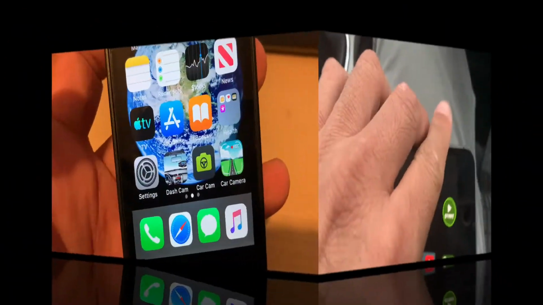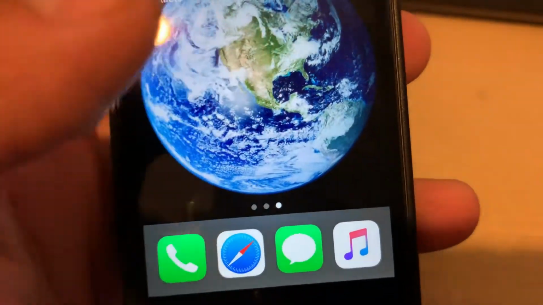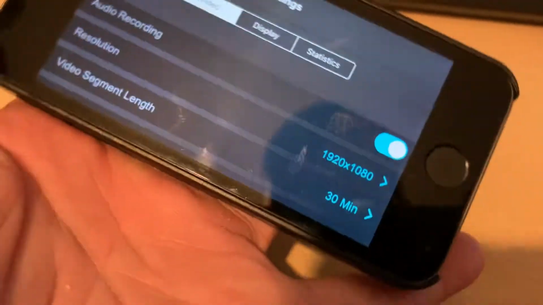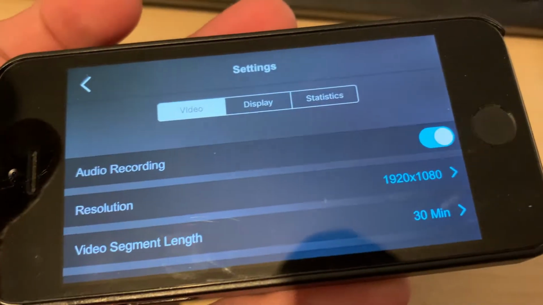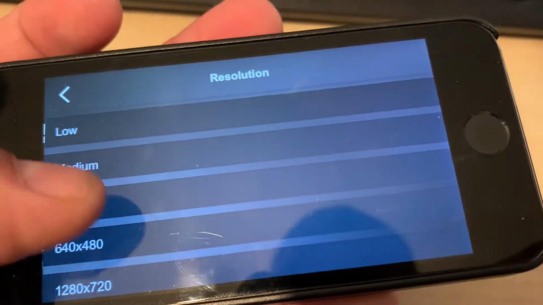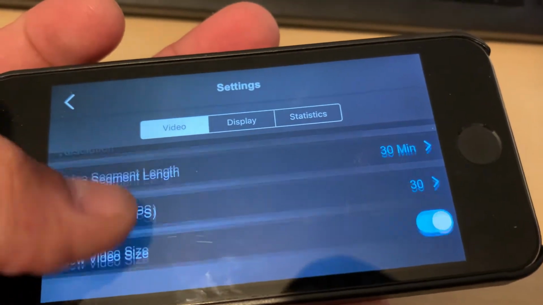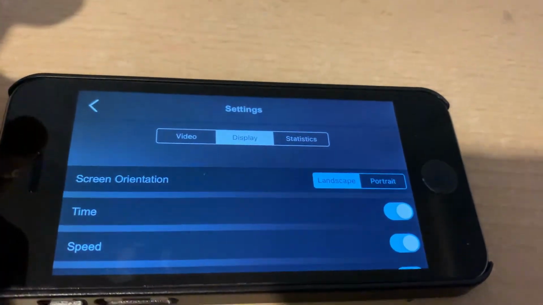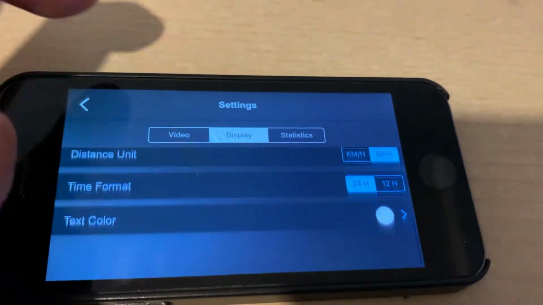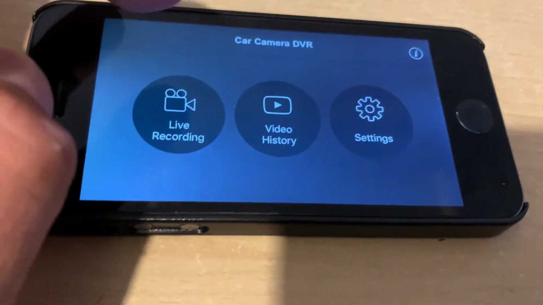And then the third app is called car camera. Again, the interface is very cool, very straightforward. The best thing about this application is it gives you options to record 1920 by 1080p, which is full HD. And then you have a couple of other options, video recording length, then you have the loop recording time, and in the display section you have time format, text color, units from miles to kilometers, and then statistics, which gives you the overall picture of your available memory.